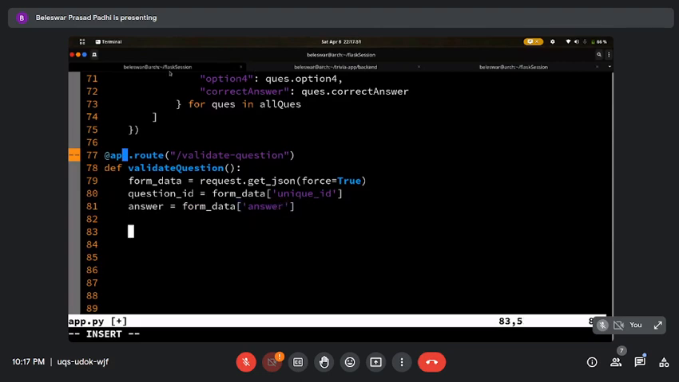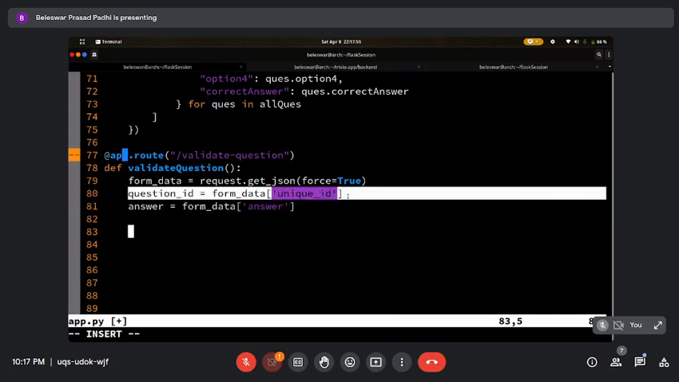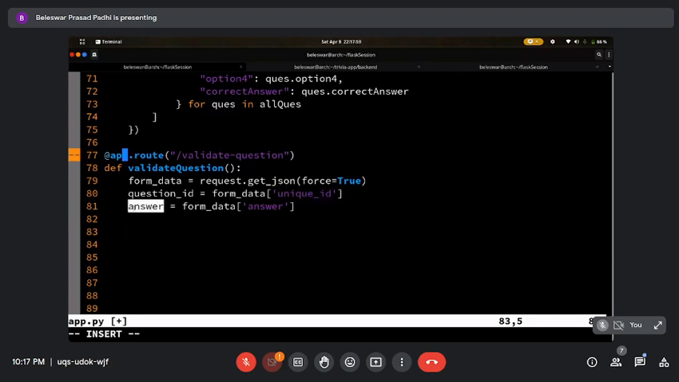All right. Now my work is to first get this question from my table. Once I get the question, then I'll compare this answer with the correct answer in this question. If both are the same, I'll return a success response code. Else, I'll return an error, a wrong response code, something like that.